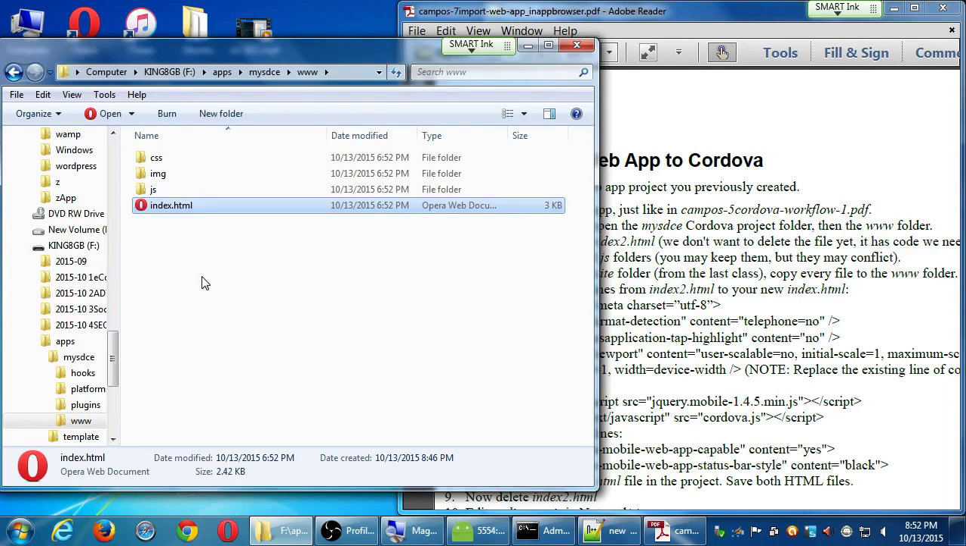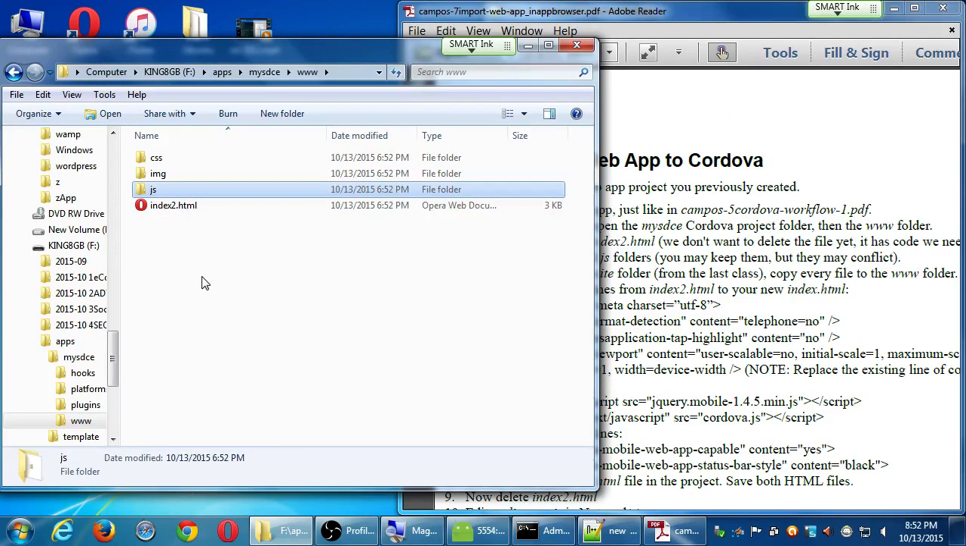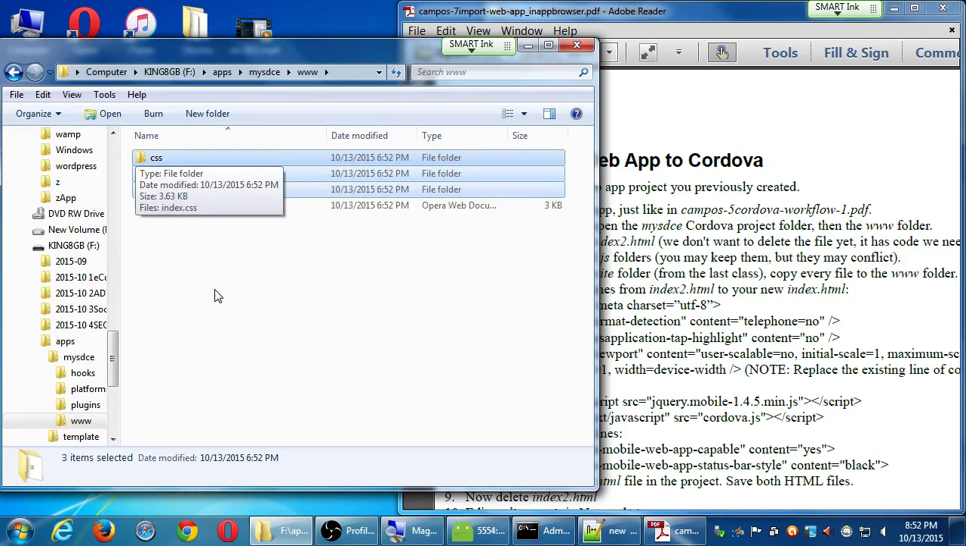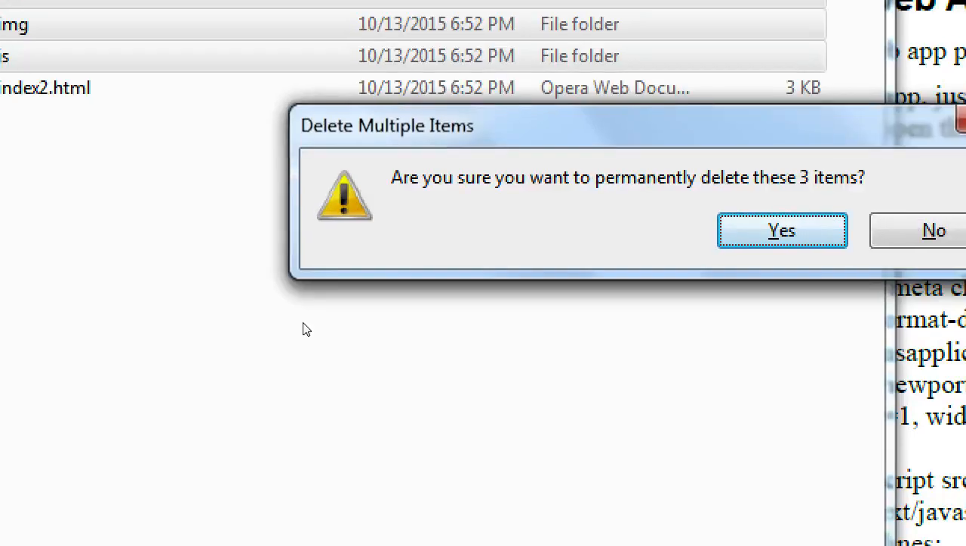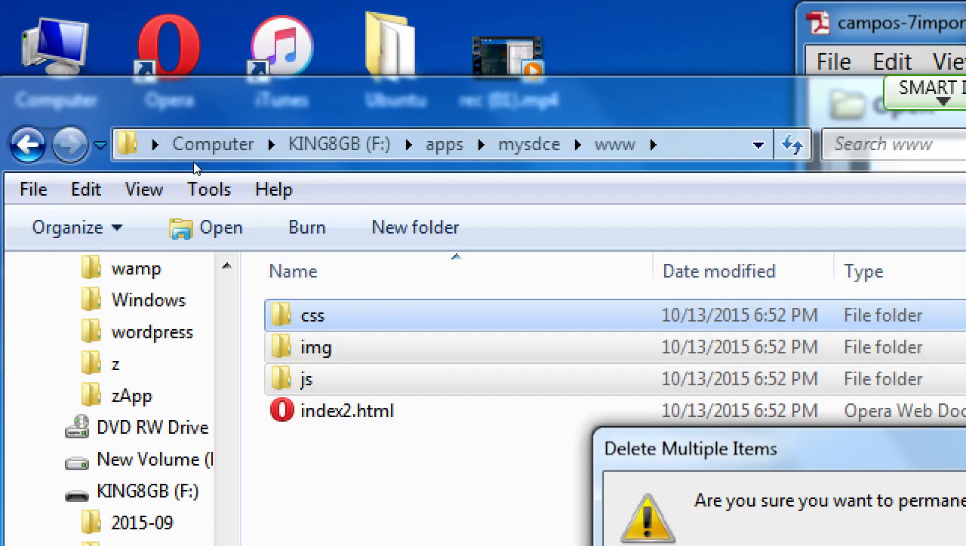Let's change that just to index 2. It has some code that we're going to need. And we could use these files here if we were starting completely from scratch, these folders. But I'm just going to delete them. This CSS file just has styling of this basic project. And this image folder is the one with the little icon, and the JS is some built-in code. We don't need it. We've got our own code that we've worked with from last month. So here I'm just deleting the 3 folders, and I've renamed the index to be index 2.